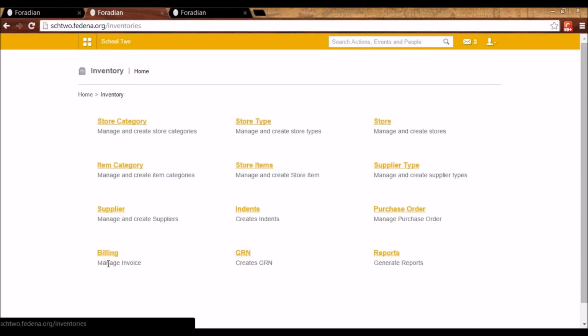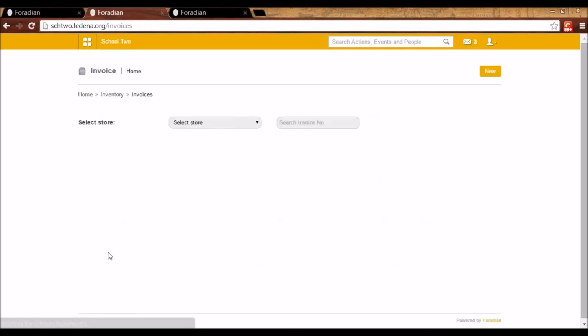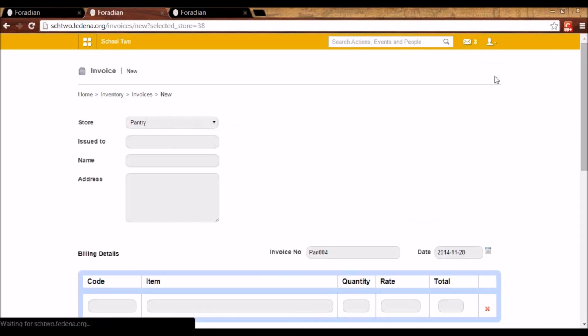Then we have billing. Billing is for the sellable items in the store. Let me show you one billing for one item. Here you select the store, and only the store which has sellable items will appear. It can be issued to an employee or a user or even a parent, or a student.